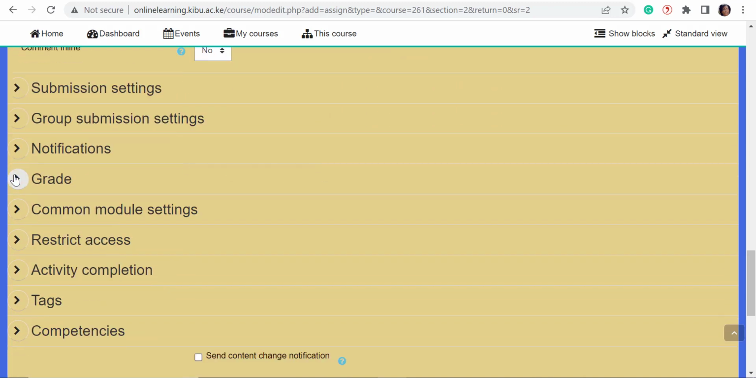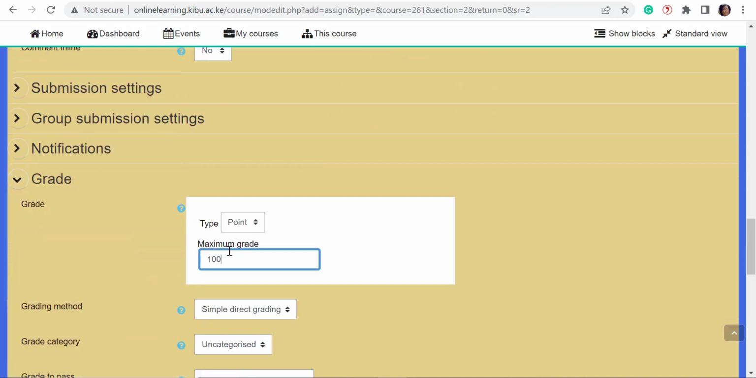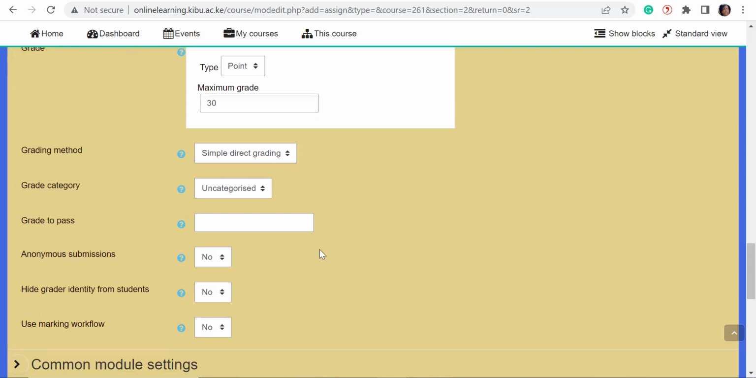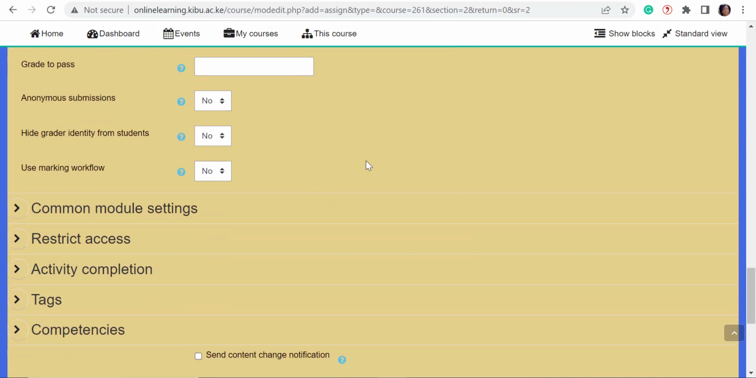The next important one is the grade. Please put in how you're going to be grading and how many points you will be grading the assignment out of. So in my case, it will be 30. Keep it to simple direct grading.